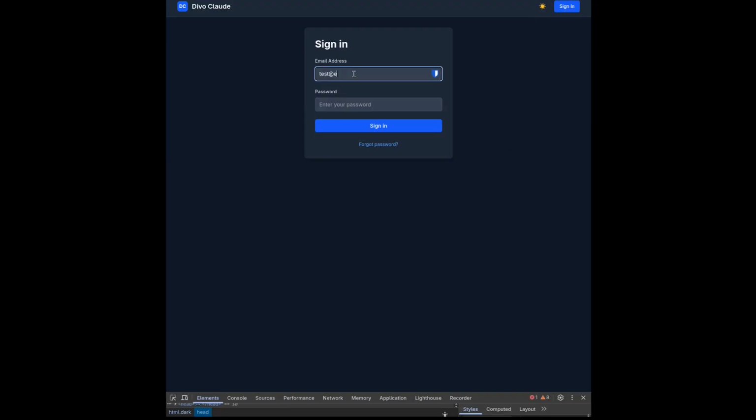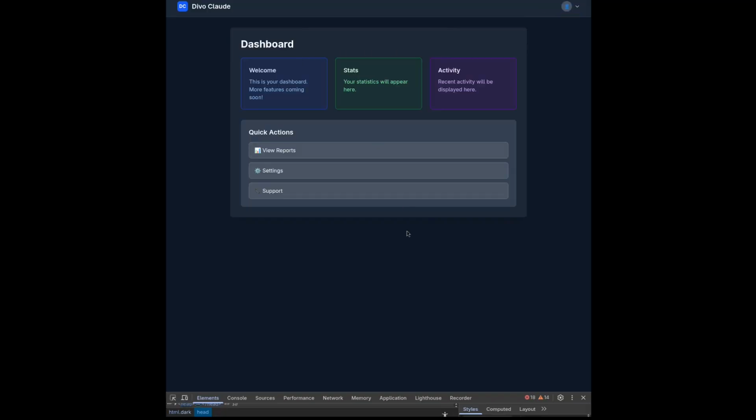I already created a test user. And we are on the dashboard. And the dashboard looks pretty good. This isn't what our dashboard is going to look like, but at least it kind of has a nice theme going here. And I see that I have my drop down here.